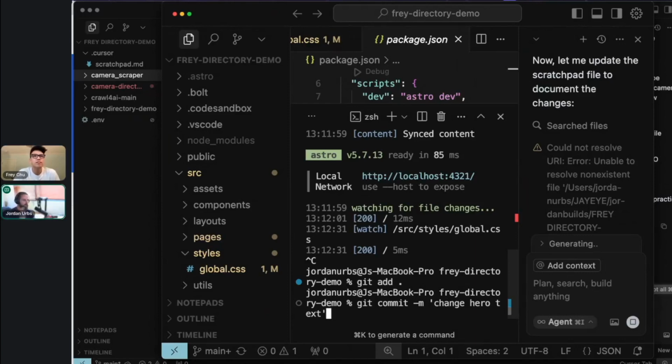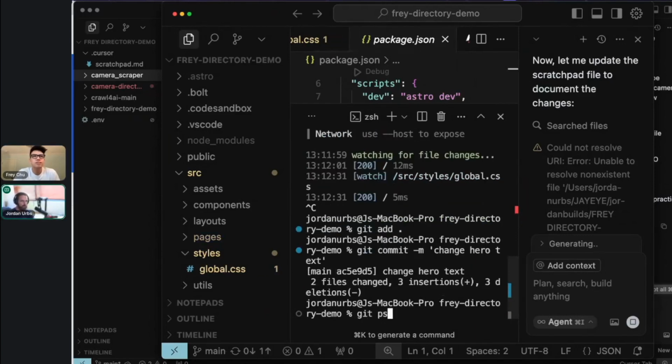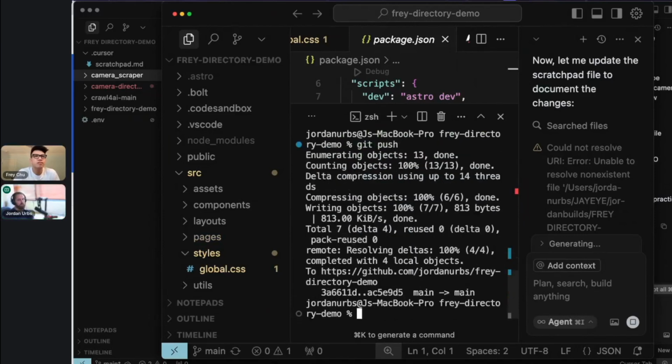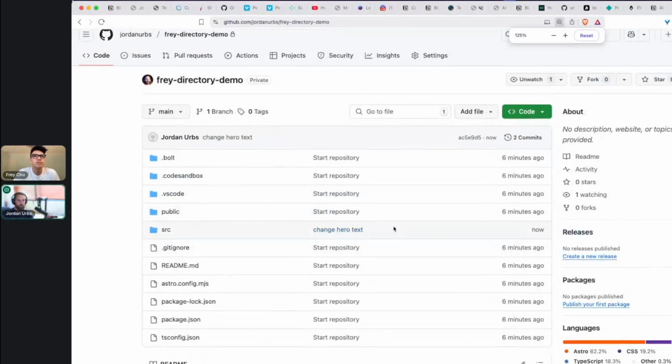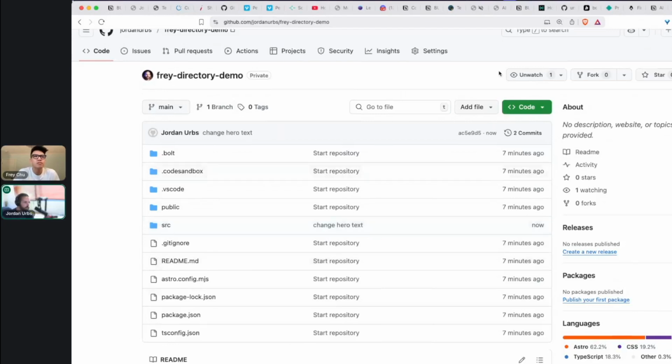Like, oh, I messed up. Let's go back here. And then I do git push. And now I've pushed it to our main branch of GitHub, which is github.com, Jordan Herbst for a directory demo. And if I go here, you can see now, just 1 minute ago, change hero text shows up. That's the change we made on our computer. It was sent to GitHub.